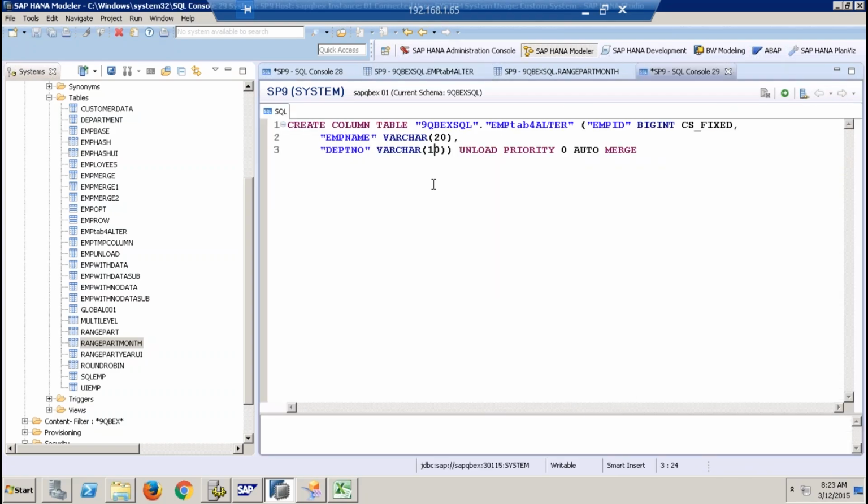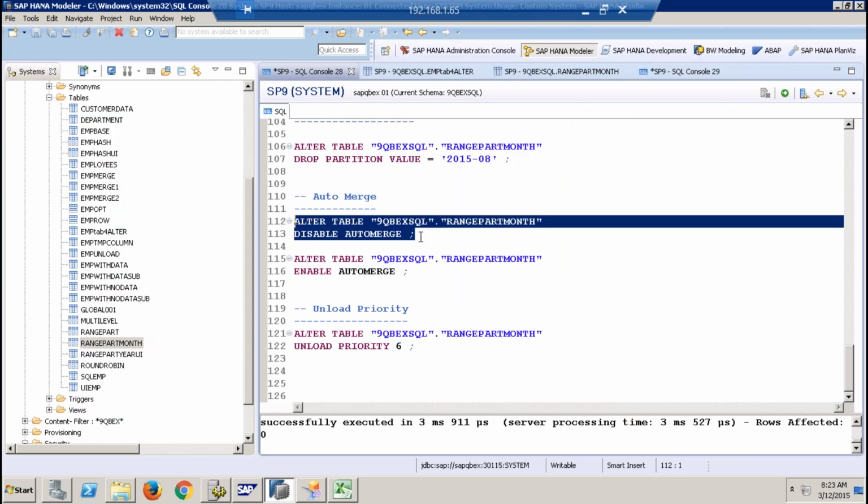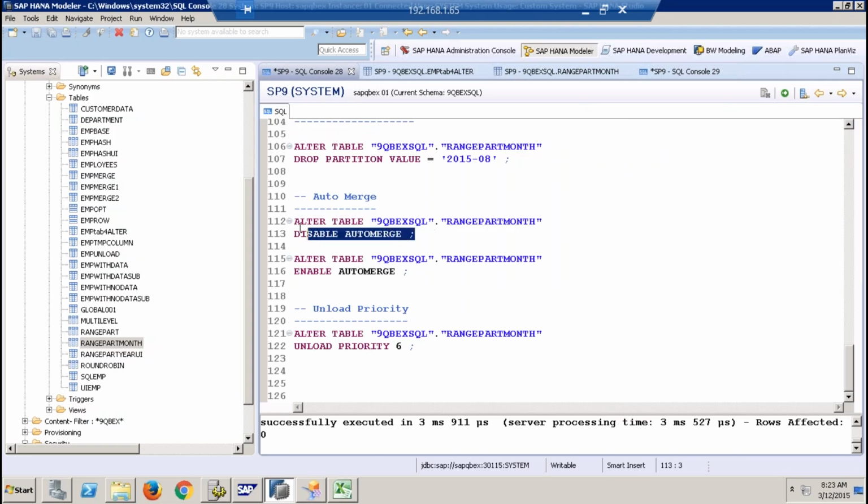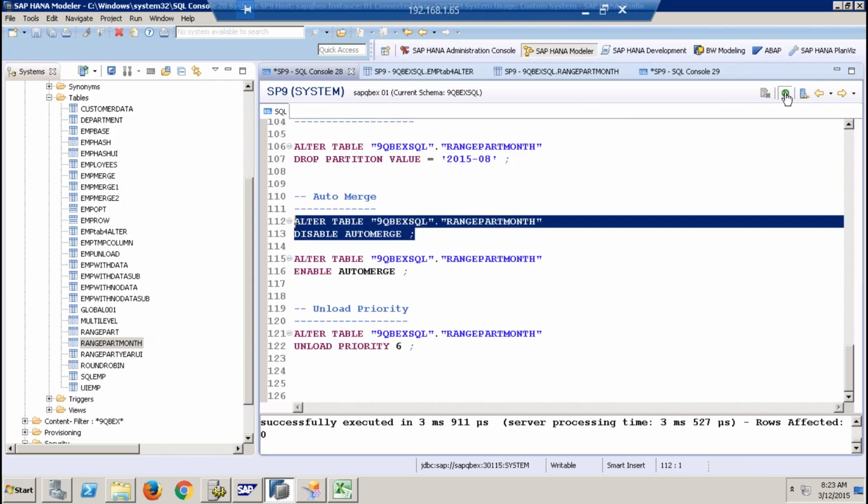When I create this table, by default, what is happening here? Auto merge is getting enabled. So now I would disable auto merge on this. Then what will we say? Alter table so and so, disable auto merge.